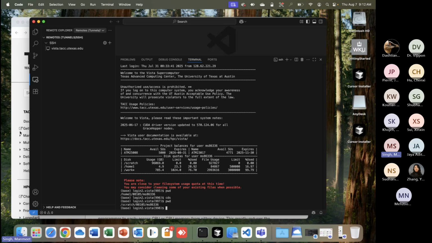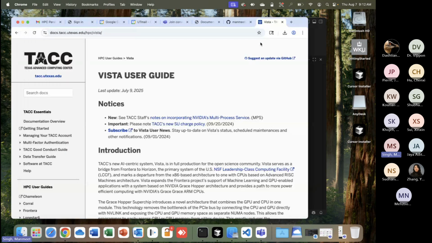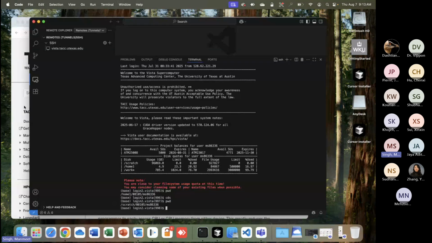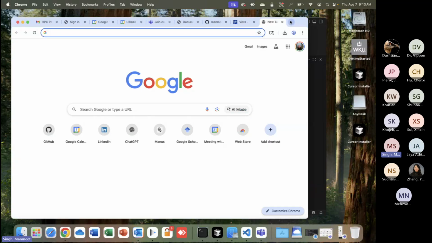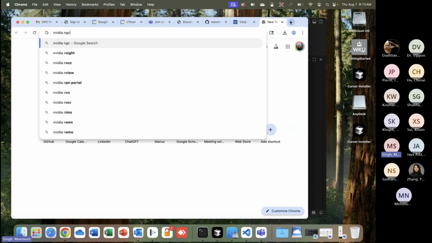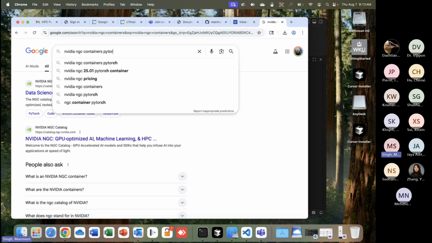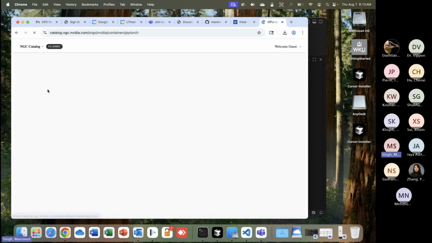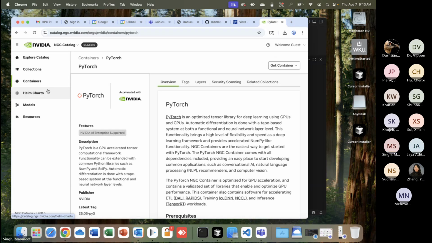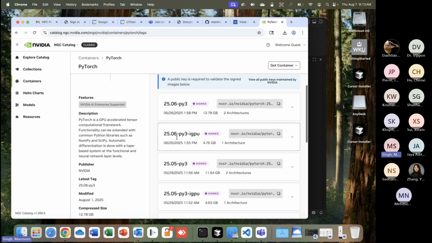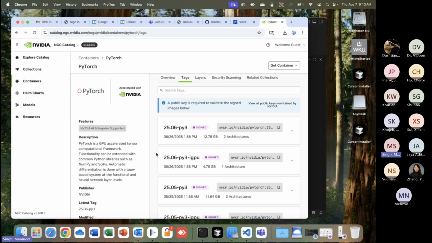Now, when you want to run your deep learning model on TACC or on any HPC, the thing you should be familiar with is the NVIDIA NGC containers. Let's see. Okay, we'll look at it for PyTorch. You need CUDA to run any deep learning code, and a particular version of CUDA is compatible with a particular version of PyTorch.